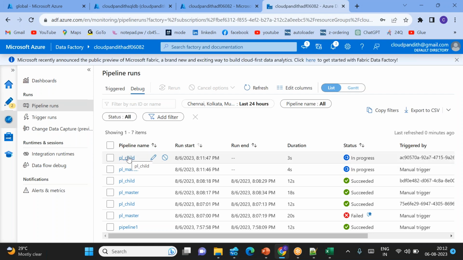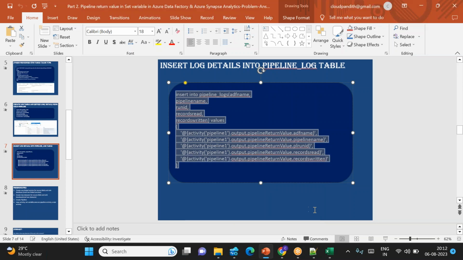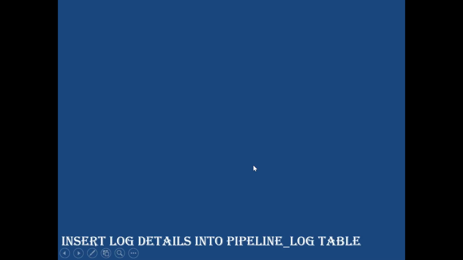We also learned how to return the child pipeline values to the master pipeline. Both: how to pass the parameter values to the child pipeline, and from the child pipeline, how to return the values to the master pipeline. I hope this will give you enough knowledge. Let's quickly discuss now the summary questions that we have.